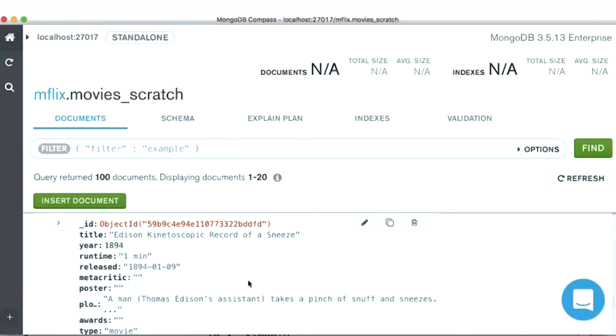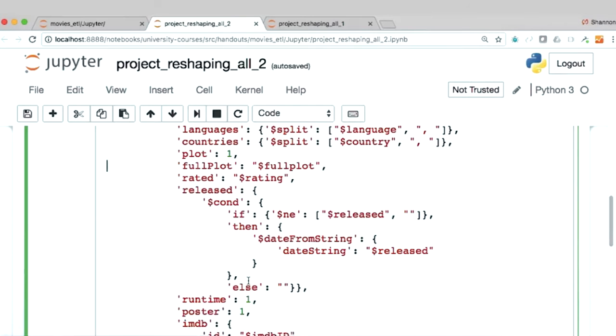But for released, if we take a look at what we have for values in this collection, it's just a string. We can do quite a bit more in terms of range filters, searching for all movies released at a particular time of year, in a given month, etc., if we actually convert these to dates. So that's what we're doing here.